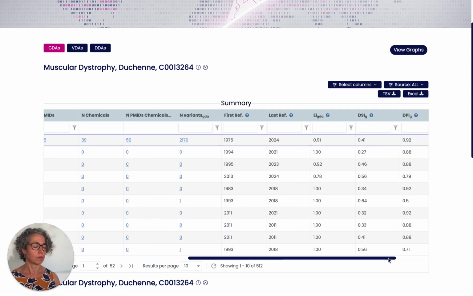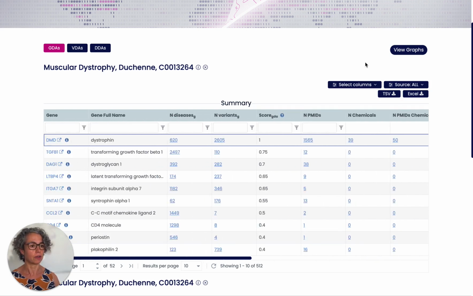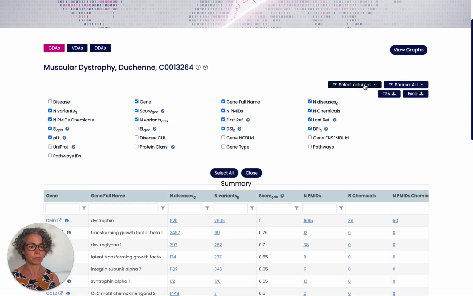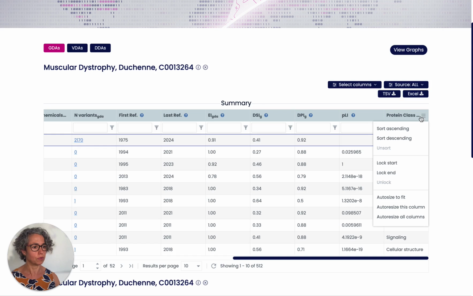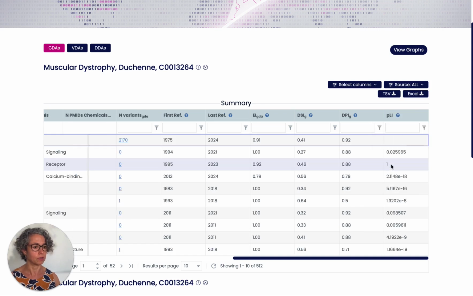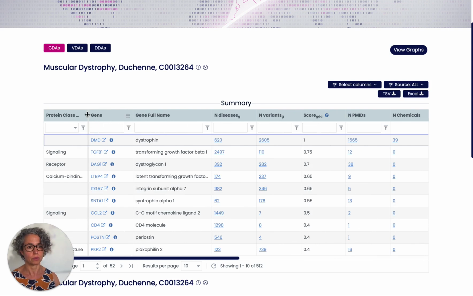Duchenne. You can also filter the data using the different attributes and ontologies that are available in DISGENET. One example is the protein class ontology, and you can even move this column to the start of the table to have it easier for filtering or selecting the values.